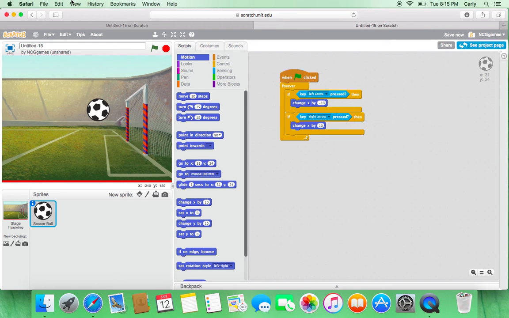So if we do that, press play, then if we press the arrow keys, it'll move side to side. But the up and down things don't do anything, and it looks a little weird. So let's keep doing this. Alright.